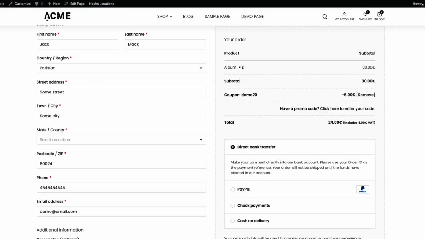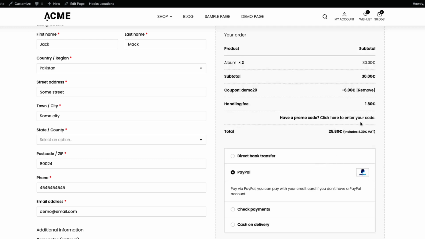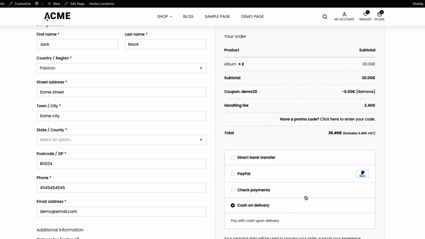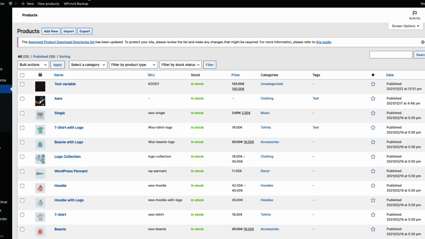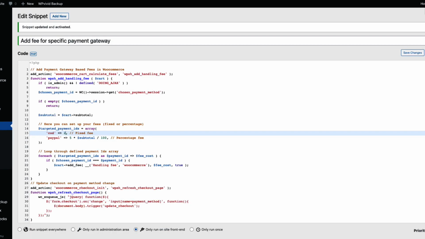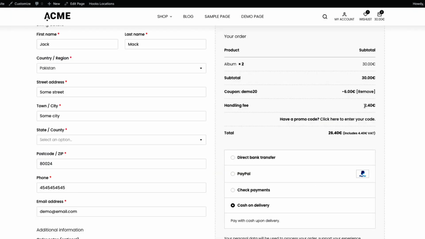Let's go to the checkout page, refresh it. Now take a look. If the direct bank transfer is selected, no fee is added. If PayPal is selected, there is a 15% fee, and if cash on delivery is selected, there is a fixed fee. Pay attention that those amounts here are without the taxes, because as you see, the amount for the fee is €2, but €2.4 is shown here. That means it also adds a 20% tax here.